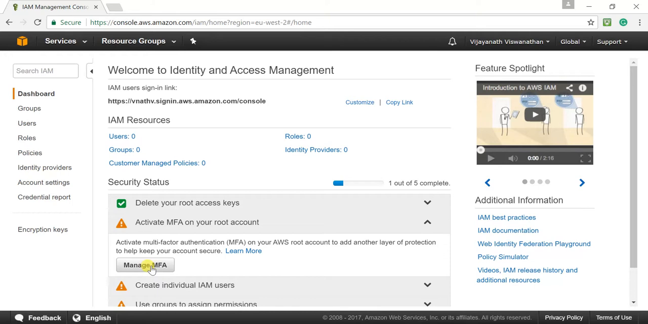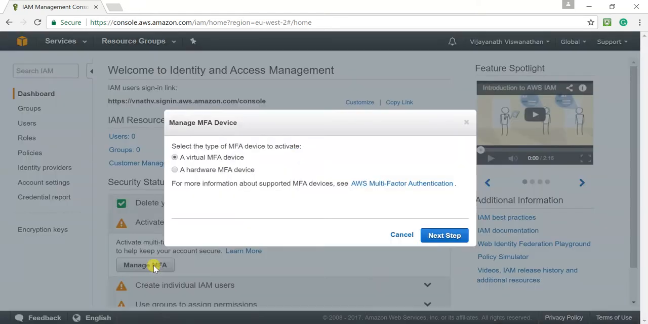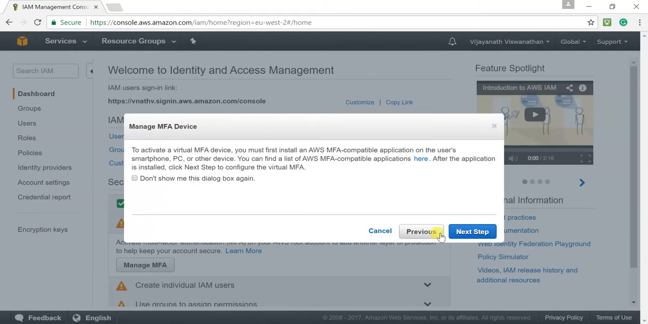So click on manage MFA. That will take you through this one. As I've mentioned, either we can go with virtual MFA, that is nothing but a soft token, or you can go with a hardware MFA device. So I'm going with virtual MFA device. Click on next step.